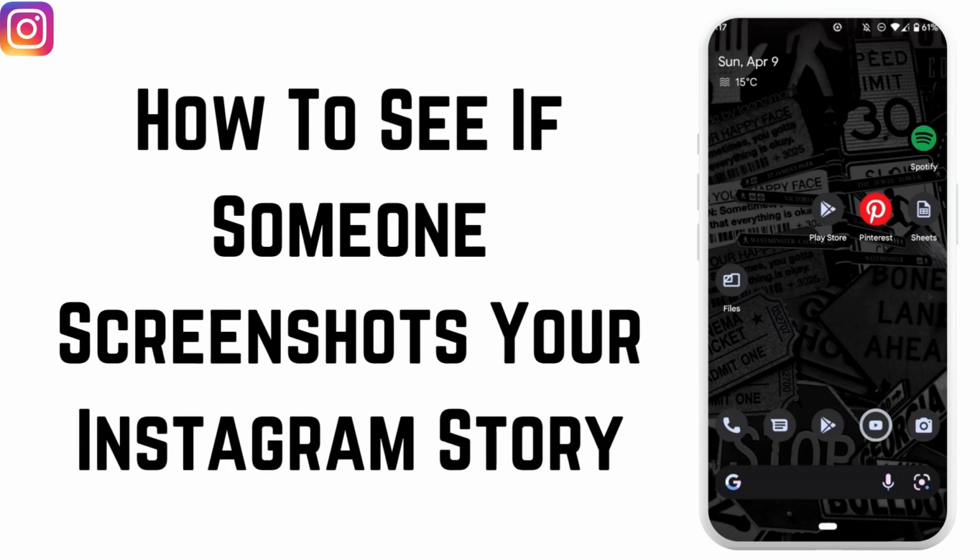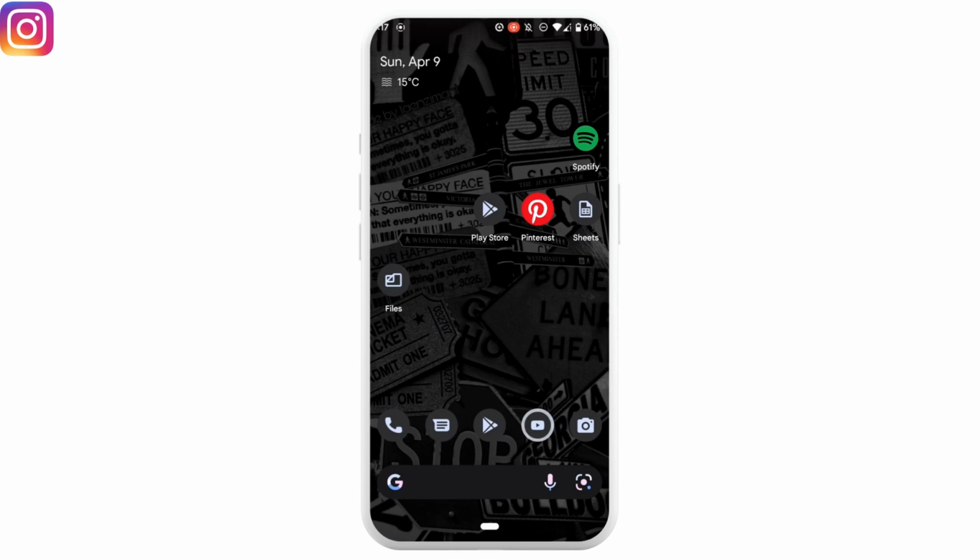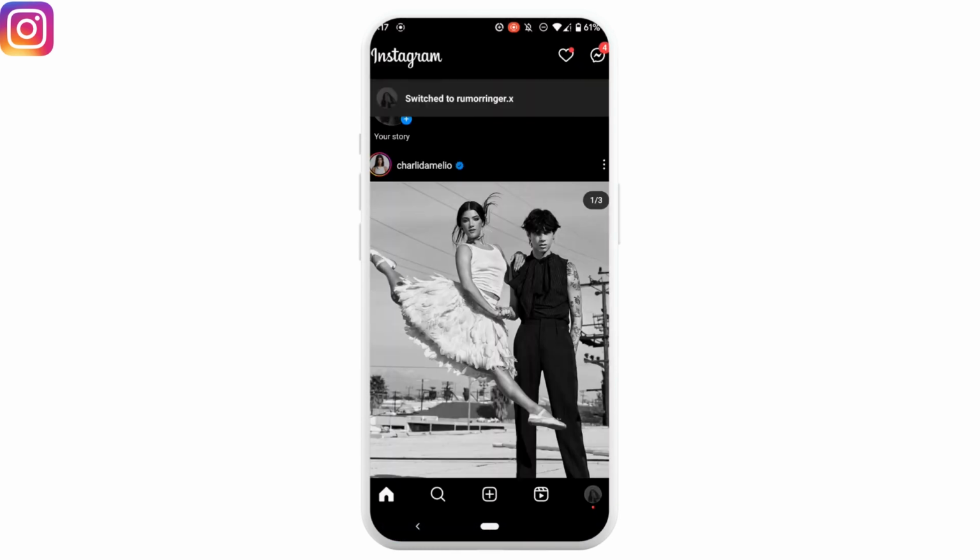Today let's learn how you can see if someone has screenshot your Instagram story. So let's get right into the video. The very first step is to open your application Instagram.